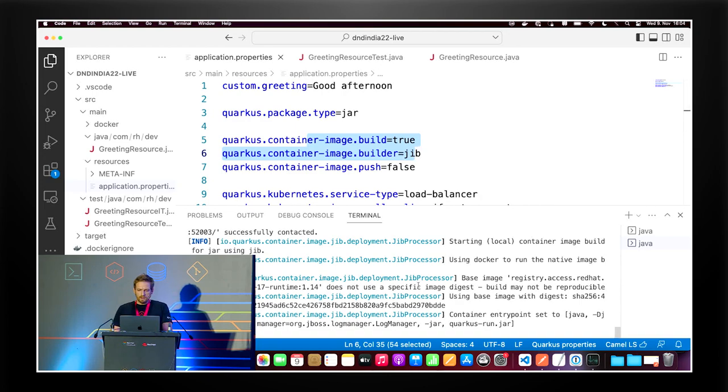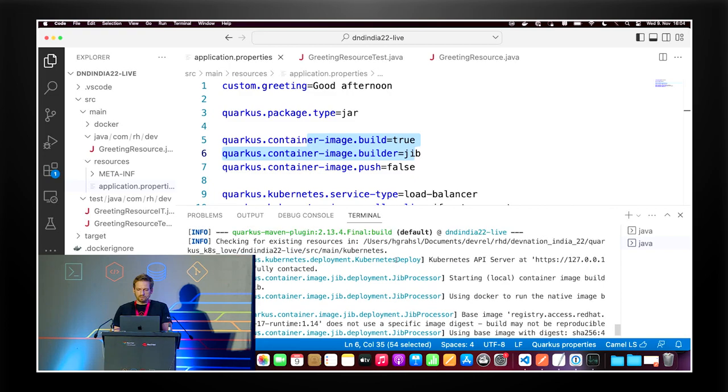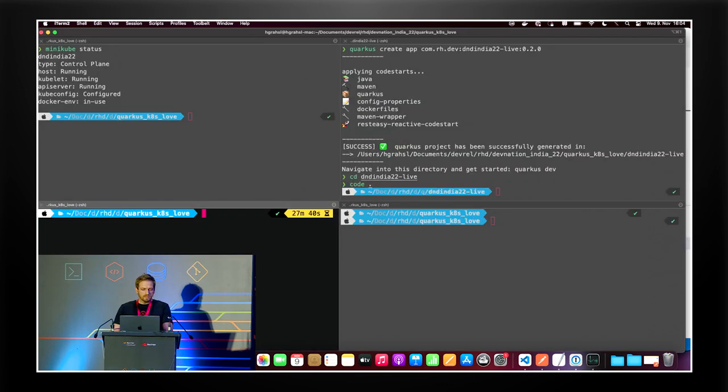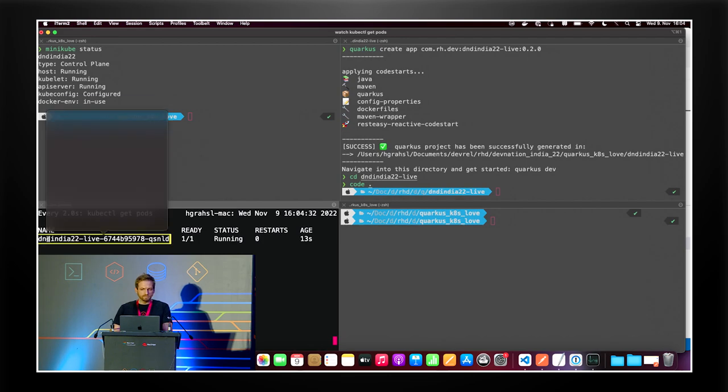So when I go here then to the command line, the build process is done. It now builds the container image. And here you see it deploys to Kubernetes server. It's Minikube on my local machine. It applied a service and a deployment to that. Now, if we take a look at that here real quick, we have this pod up and running.